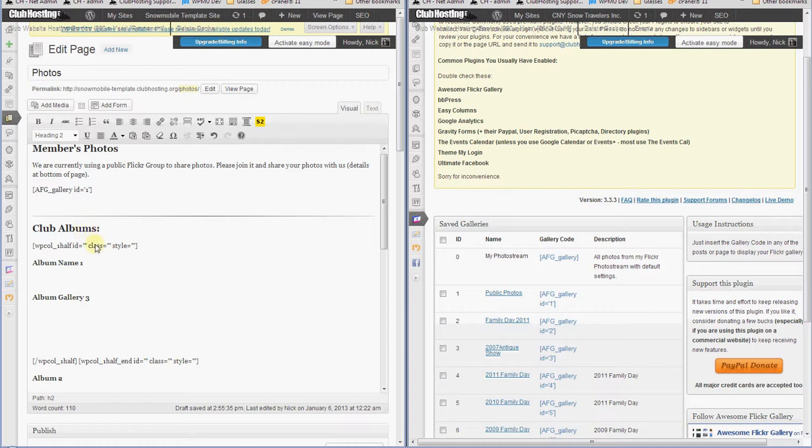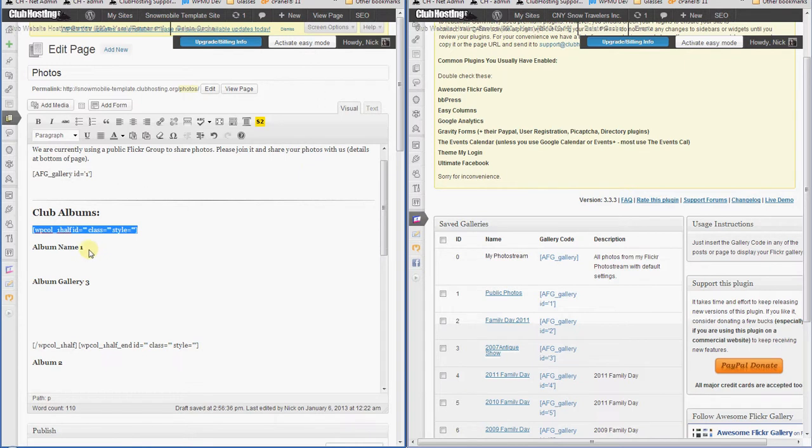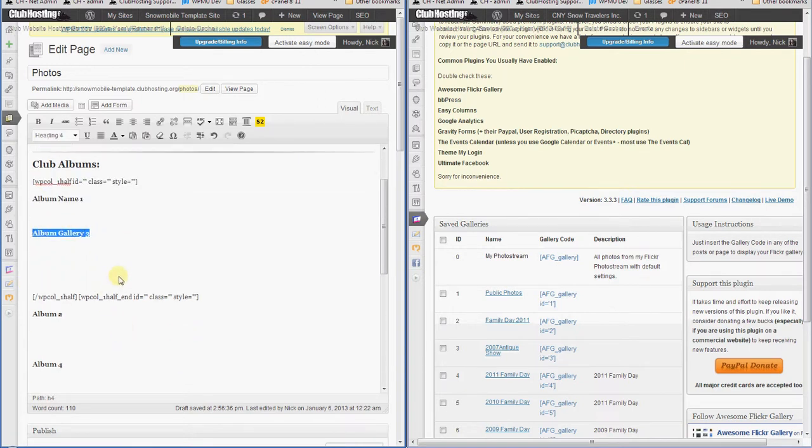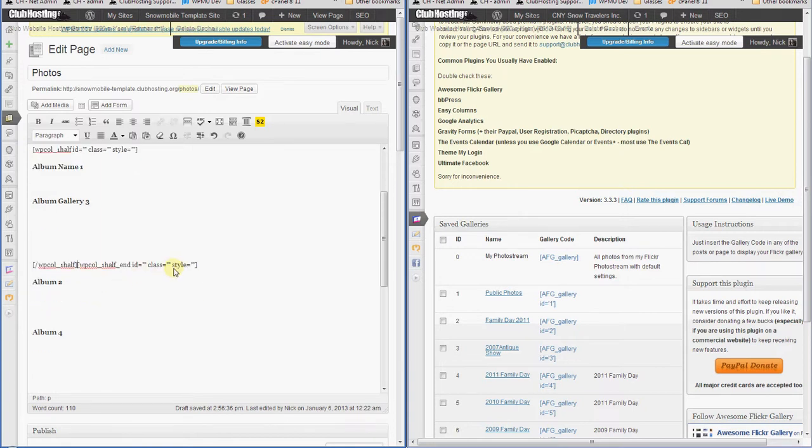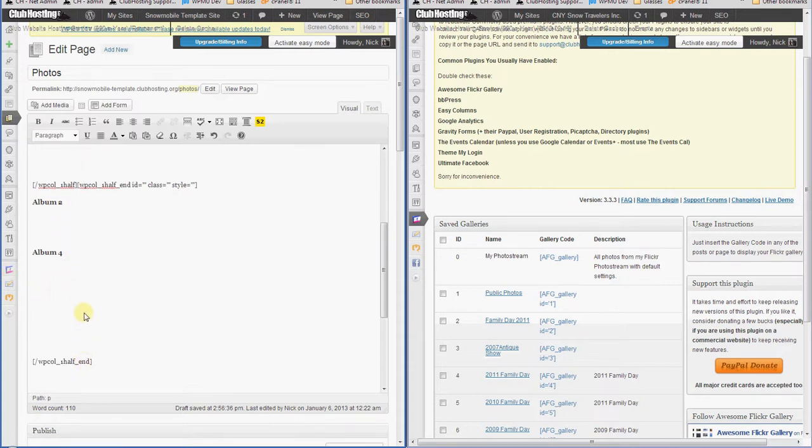Then I have the club albums, where I have the column class that gets generated when I click this columns button at the top and choose half. It'll put it all together, so I just kind of space it out where it says column here, column there. Add a bunch of carriage returns. Now all of a sudden I have album name 1, album gallery 3. It's just some titles I put on there. Then here I have the rest of the code. Make sure there's no space between the two. And then we have album 2, album 4, and then the end.